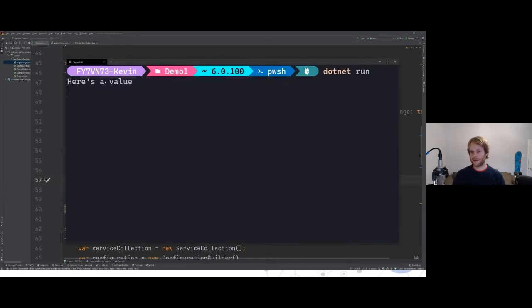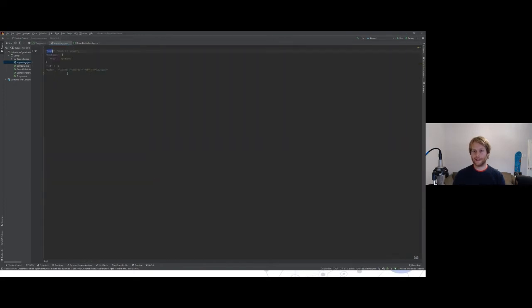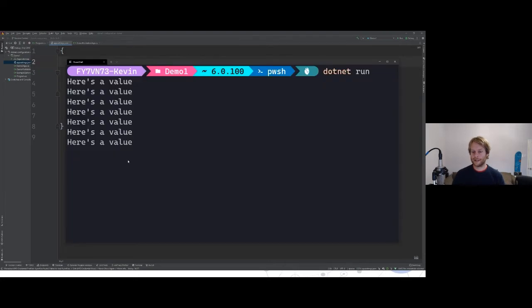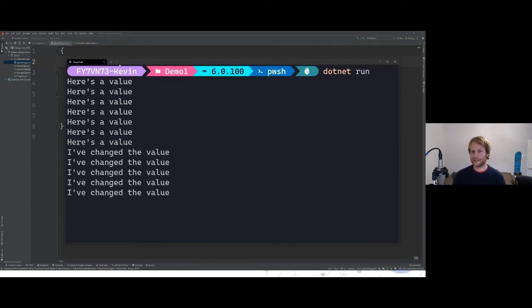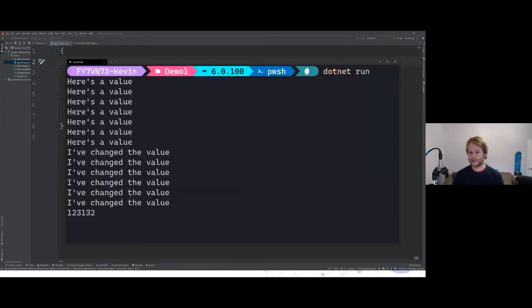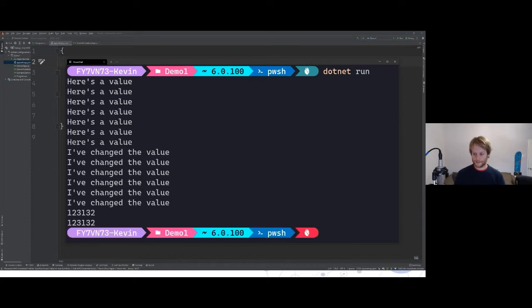This will just keep coming up saying here's the value every 2 seconds. But if we go change this app settings here to, I've changed the value, you'll see straight away that it should update the actual output of this application. So I've not had to stop this application or change pretty much anything. It's just picked up that change, and I can change it again to anything I like, and it should pick up that change straight away. Pretty cool.